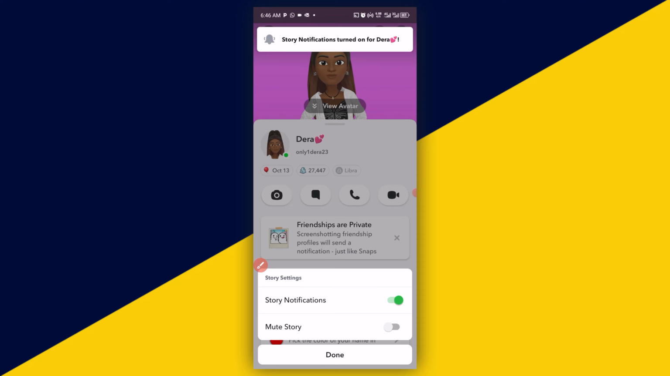And story notification turn on. So each time this contact or friend posts content on their story, you'll be notified. And if you want to disable it, simply turn it off. It's as simple as that. Basically, this is how to turn on or off friend story in Snapchat.